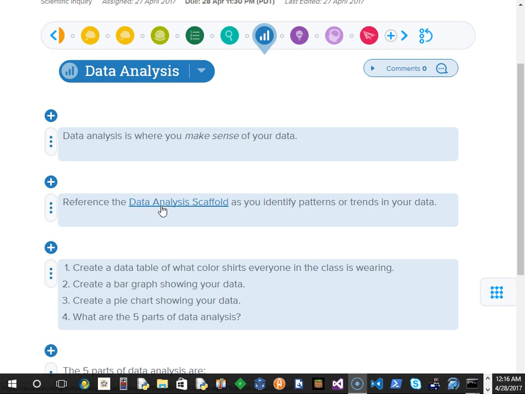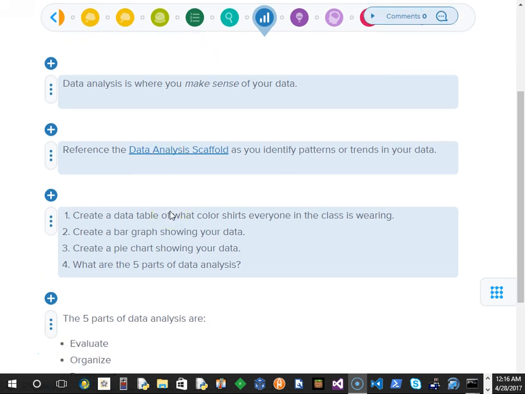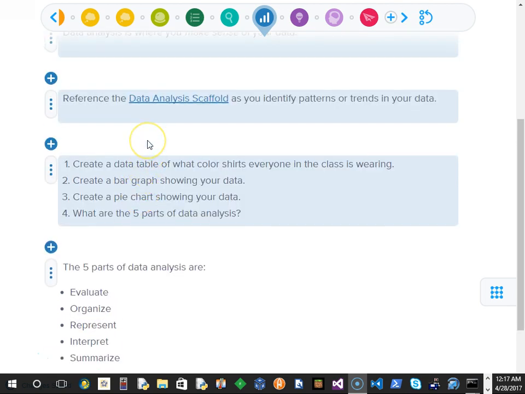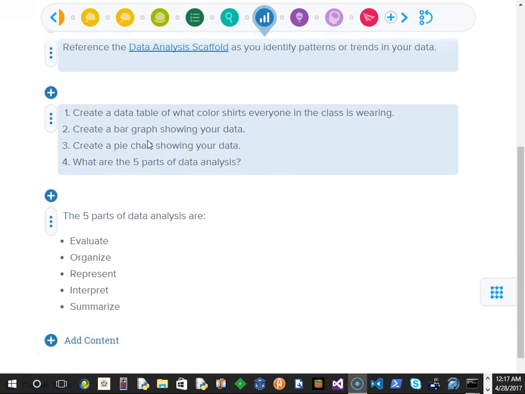In order to practice what this section is about, we want to make a data table of what color shirts everyone in the class is wearing, and then a bar graph, and then a pie chart. And finally, if that data analysis scaffold were showing up, it would tell you what the 5 parts of data analysis are, which are evaluate your data, organize it so you can see trends in it, represent it, interpret what you see in your data, and then summarize your data.